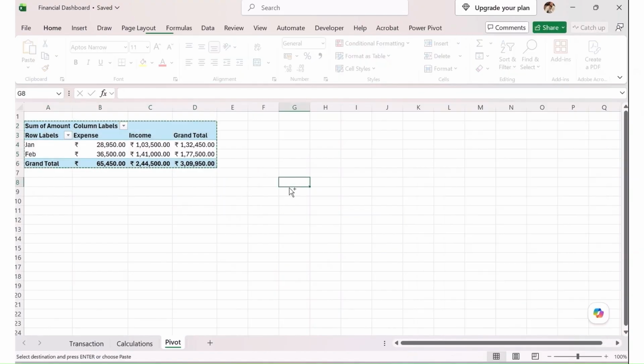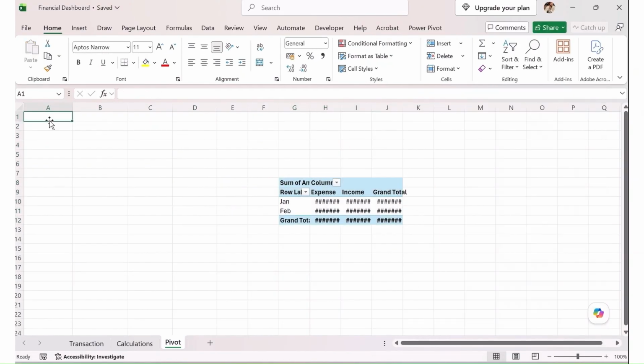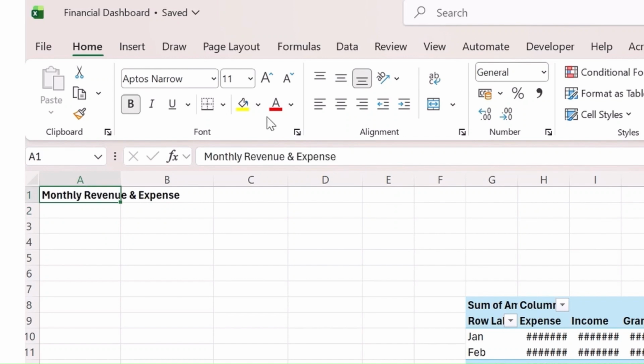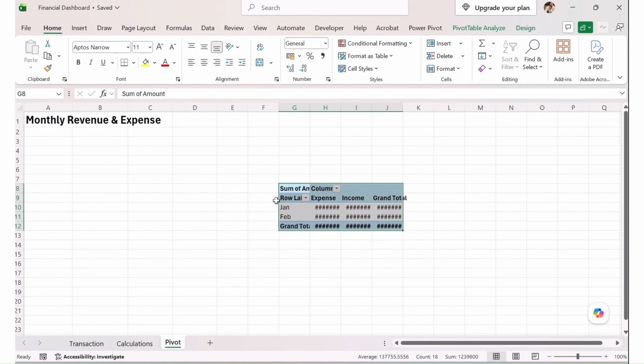Move this here, Control X and Control V. In A1, I will call this monthly revenue and expense. And that's how I have typed this. Let me make it bold and close it over here first.